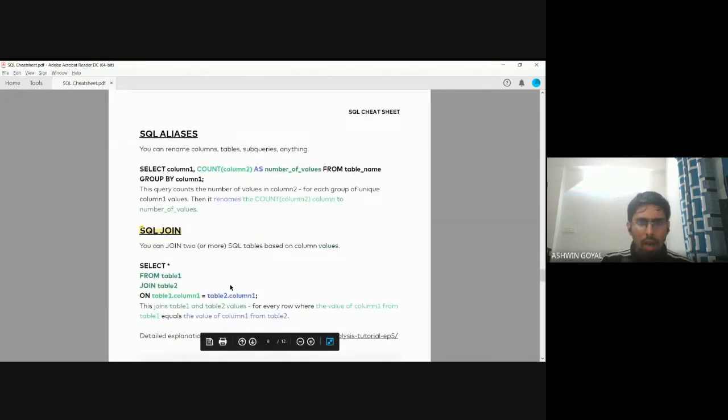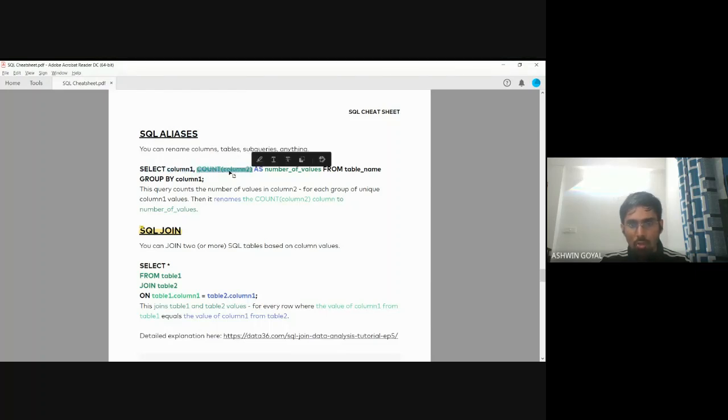Then we have aliases. Now this is easy. This basically just renames your value. Let's say I'm returning this entire column one. This can be the name of the student, and then I'm counting the total number of students who have gotten this much marks. Let's say this is counting the values, and this is count column two. I'm just renaming this as number of values, right? So next time when I use this, or when I want to return this separately, I'll just write number of values.